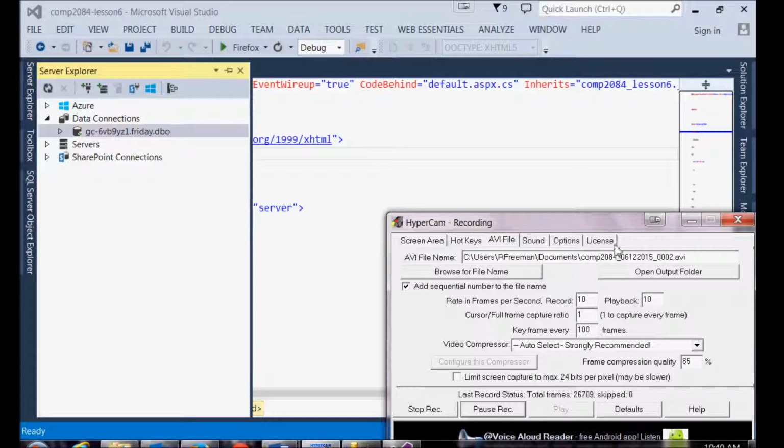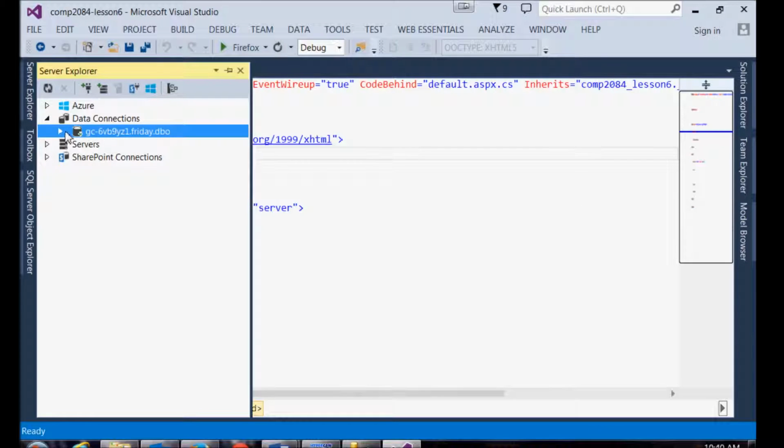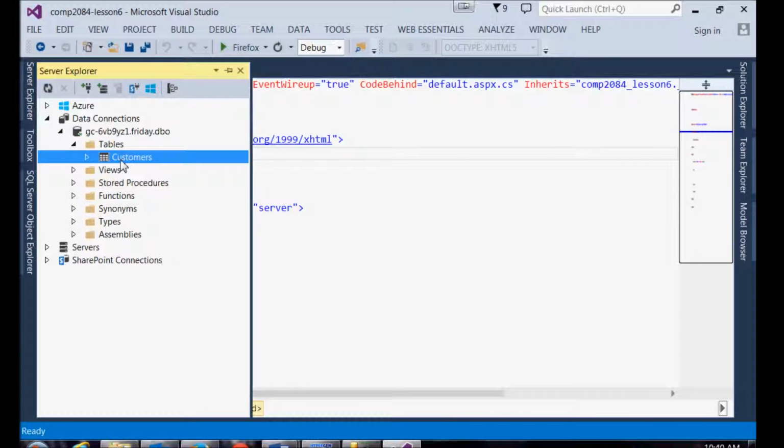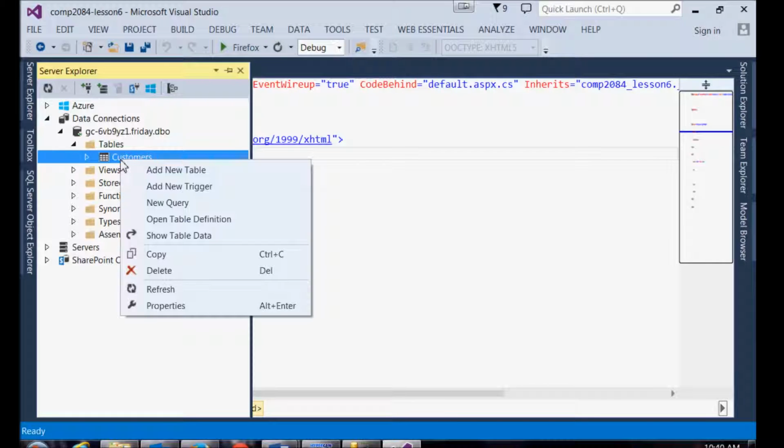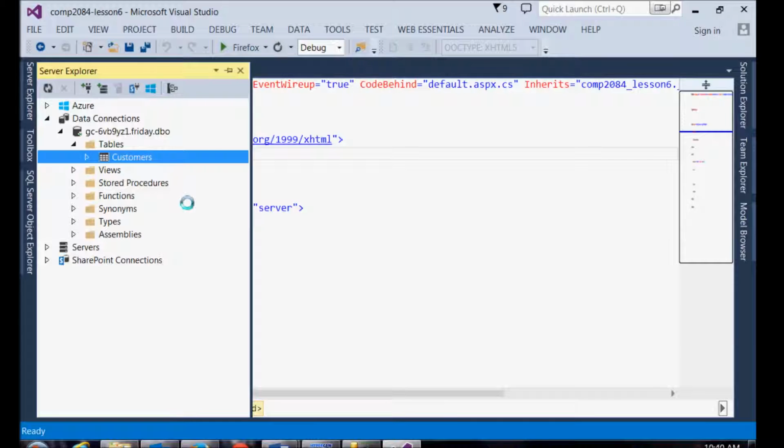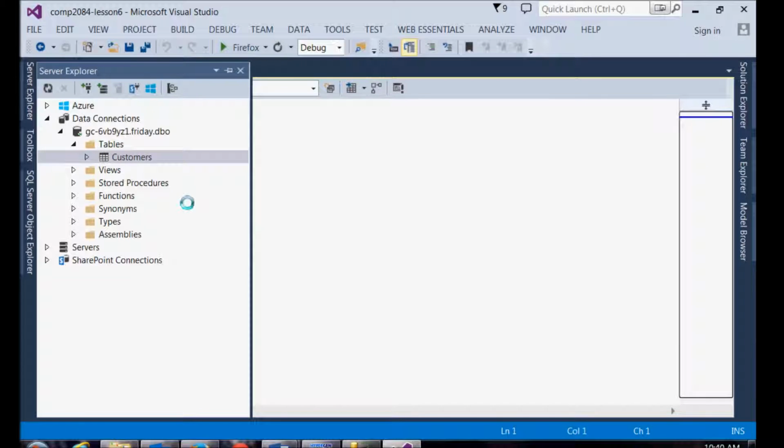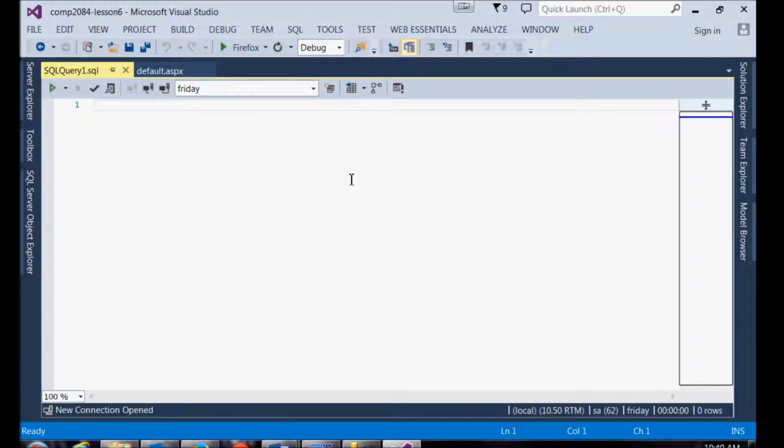So if I go to my Server Explorer now, I have my connection, and if I expand it, this is almost like a mini version of Management Studio. I can see my tables. Here's my customers table. I could run a new query.